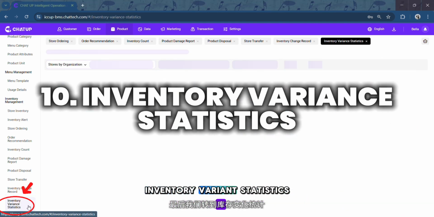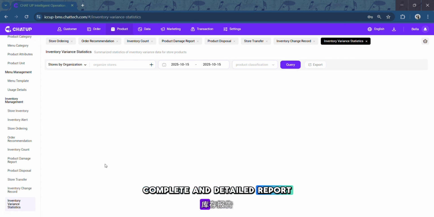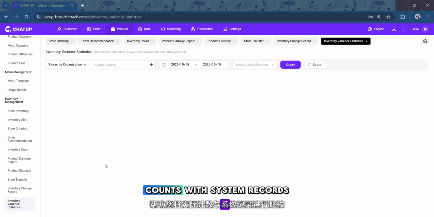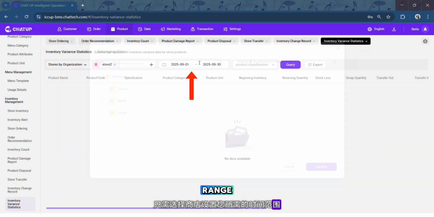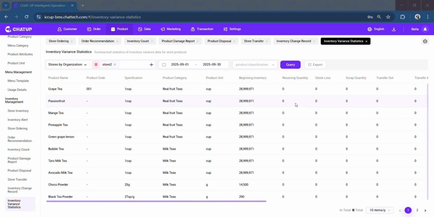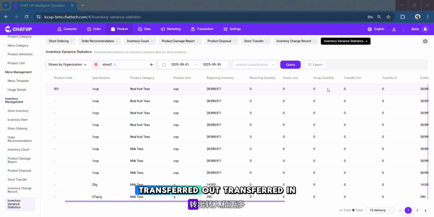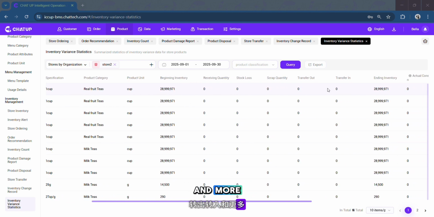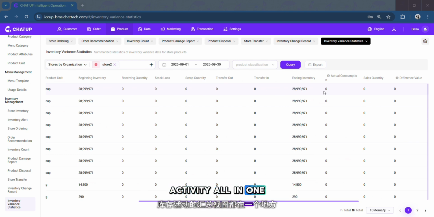Finally, we move to inventory variance statistics. This section gives you a more complete and detailed report of your inventory, helping you compare actual counts with system records and identify any discrepancies at a glance. Simply select the store, set your desired time range or enter the specific product classification, and click Query button. From there, you'll get a complete summary of all product movements within that period, including quantities received, stock loss, scrapped, transferred out, transferred in, and more. This gives you a clear, aggregated view of inventory activity, all in one place.